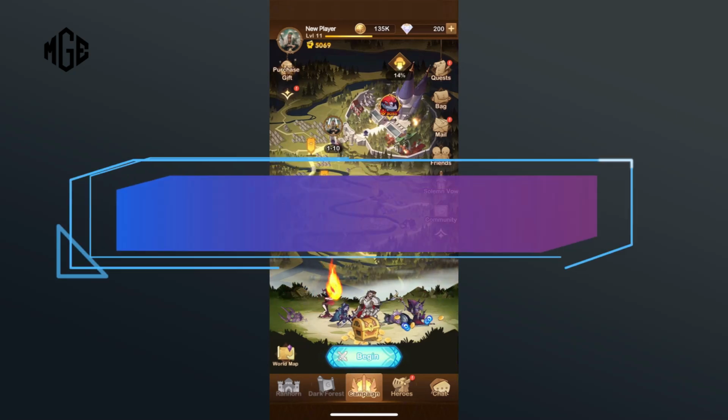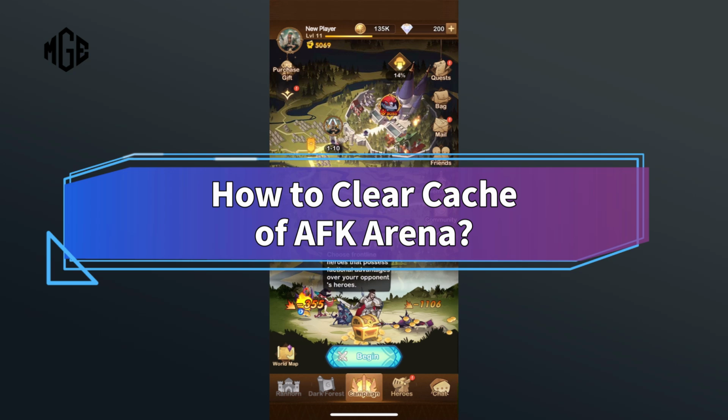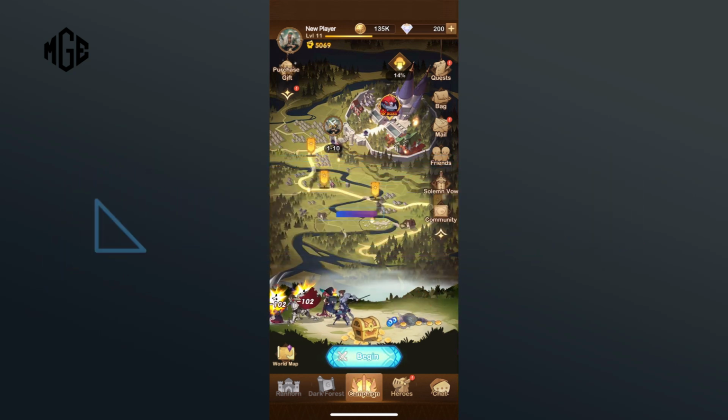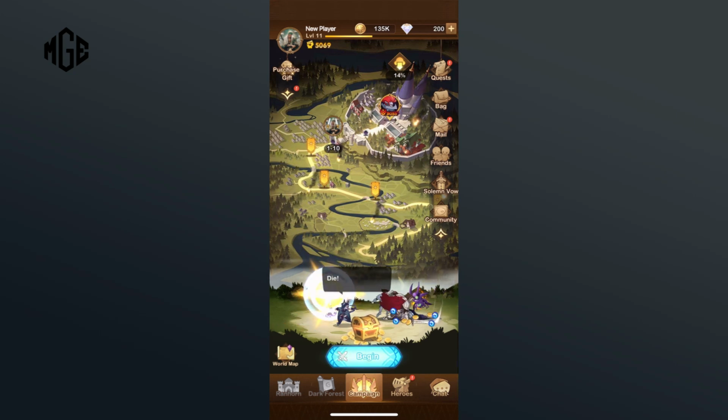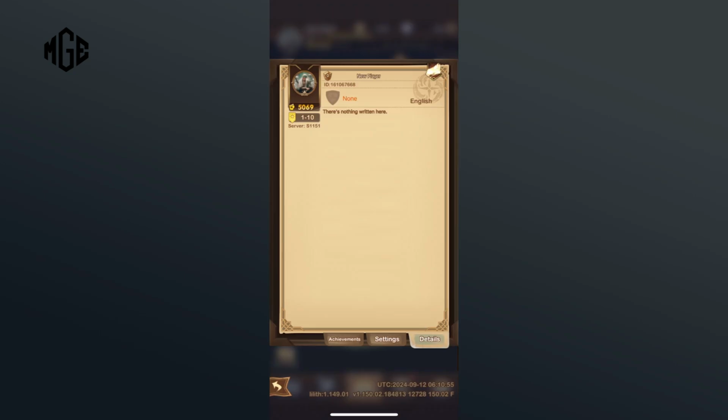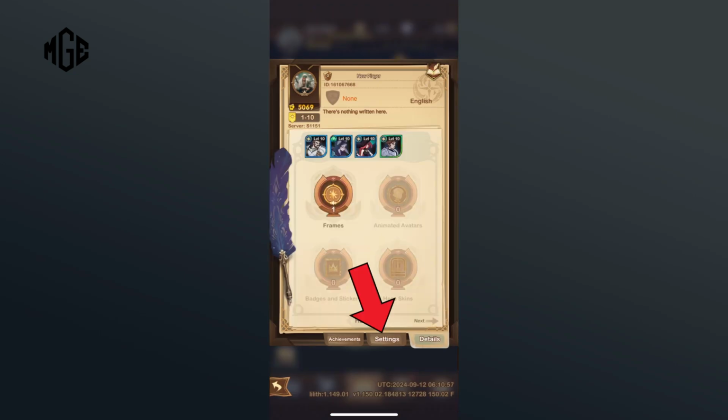In today's video, I'm going to show you how to clear case of AFK Arena. So let's get started. First, open the AFK Arena game on your mobile device. Tap on the profile icon from the top left corner of your screen. Now, tap on the settings option.